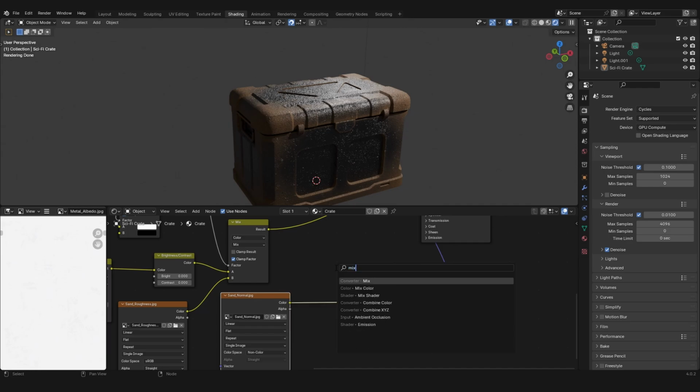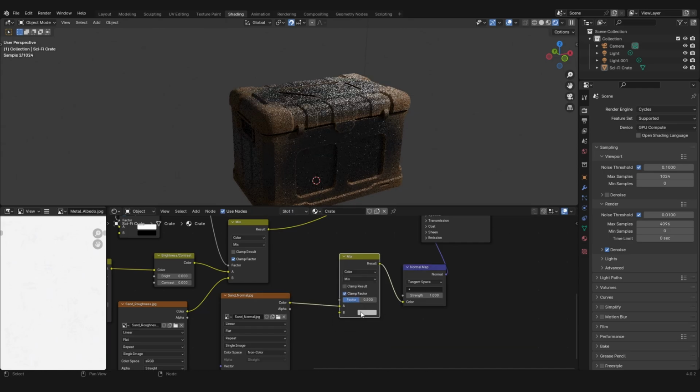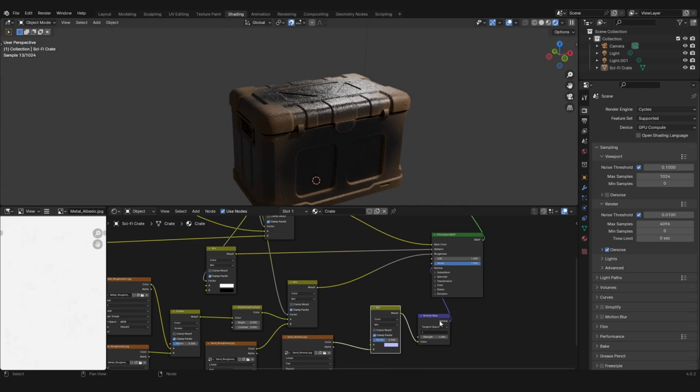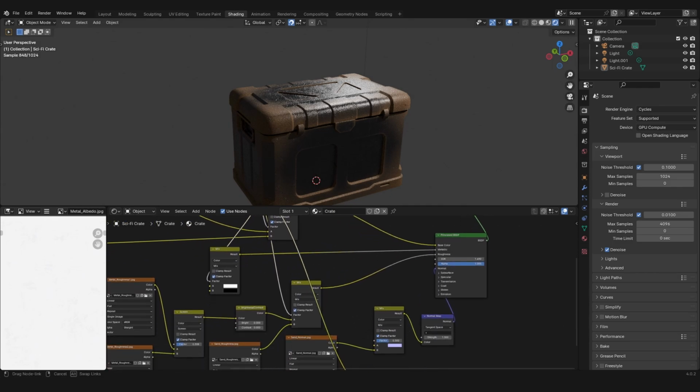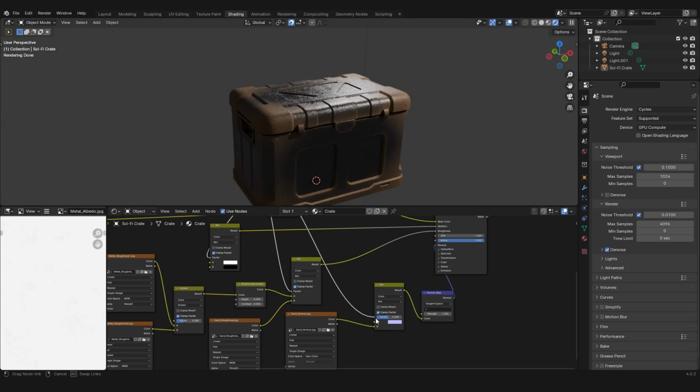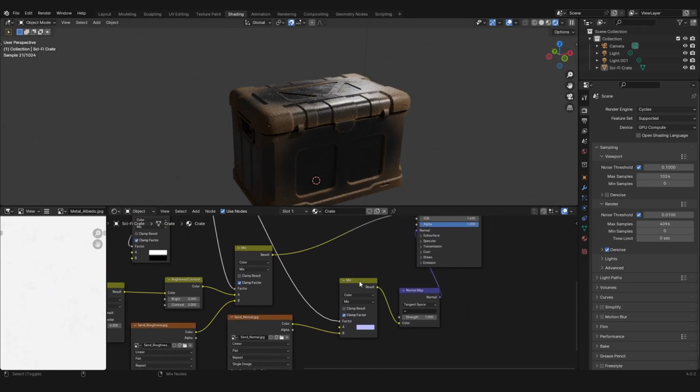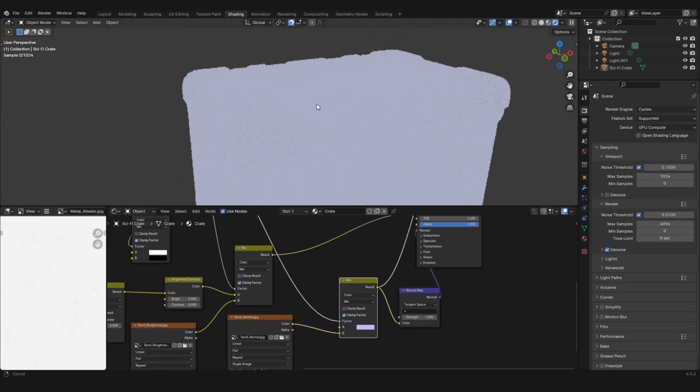So let's grab a mix color node in between here. And this goes into the B because this was our input for the sand. And for the A, we grab this specific color from the normal map node and plug this into the color of the normal. And now we need our mask again. This goes into the factor right here. And now you see it's perfectly mixed.